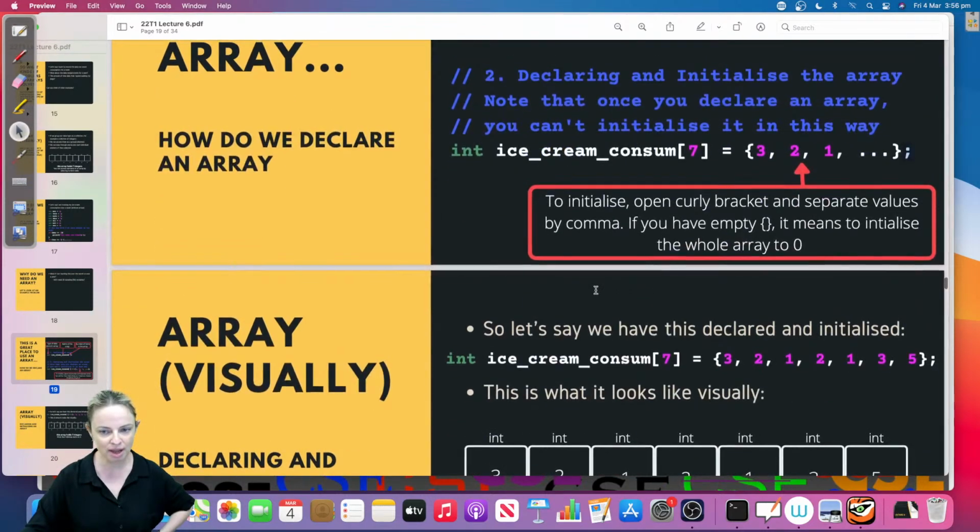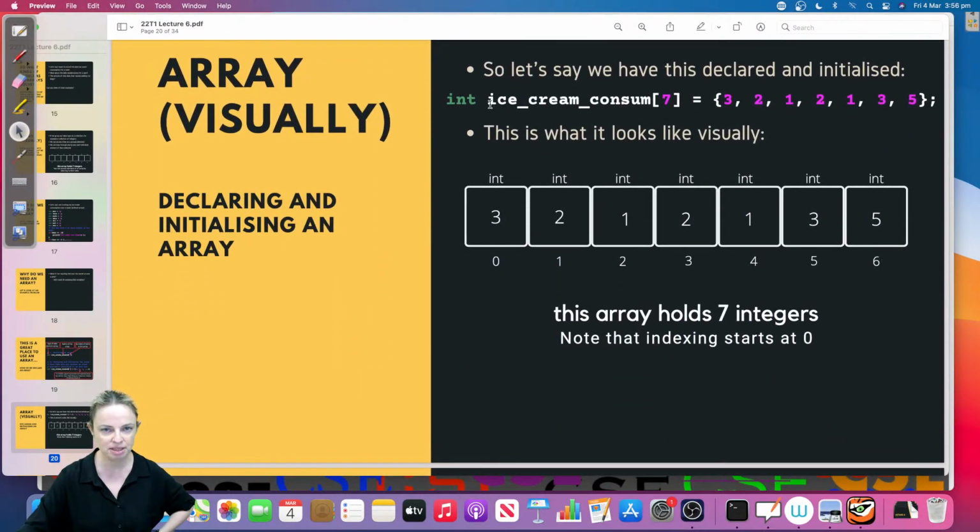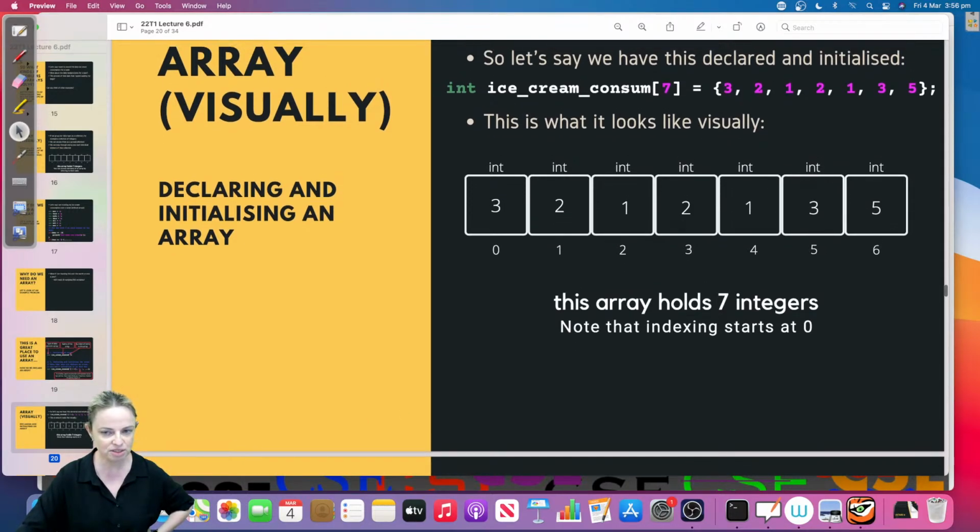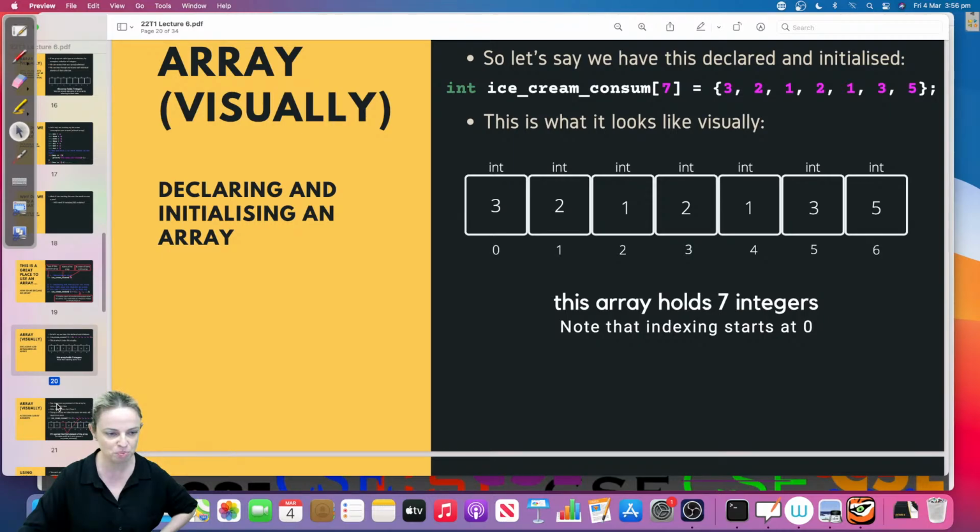So what that would look like, for example, if I had something like this. So I've declared and initialized in this line here. I've got an array of type ints. The array is called ice cream consumption. There's 7 elements in the array, and these are all the things I would like stored in there. Visually, it would look like 7 boxes put together. The indexing starts at 0, finishes at 6, and inside the first one is 3, inside the second one is 2, 1, 2, 1, 3, and 5. So you've got all sorts of wonderful things holding 7 integers, and the indexing starts at 0, which is pretty important.